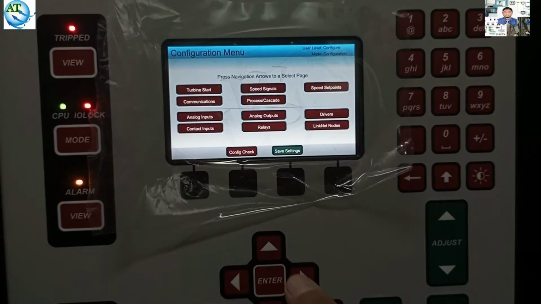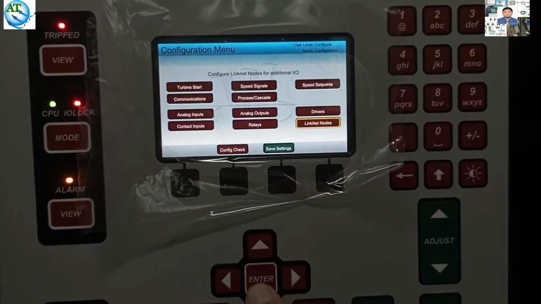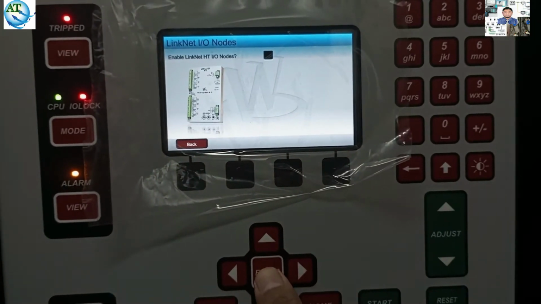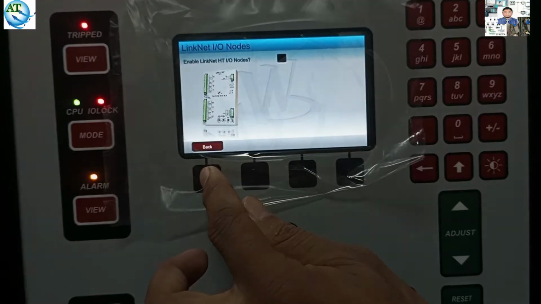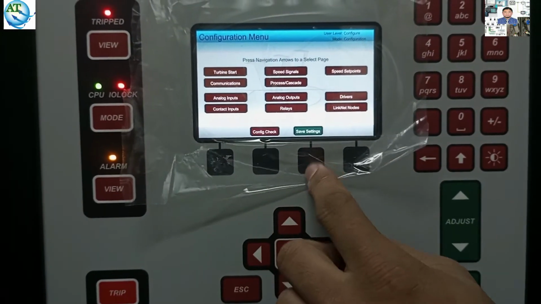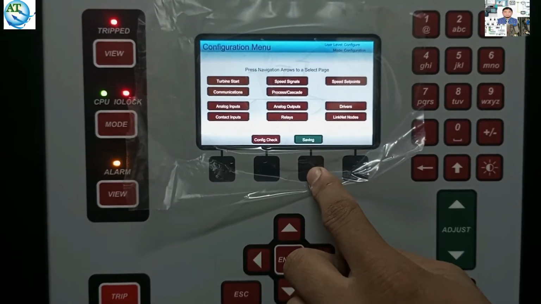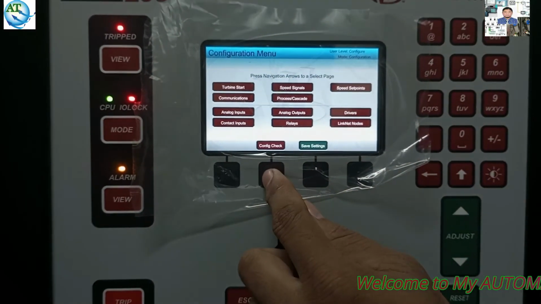Then go to the main menu, and another configuration menu is, you see, LinkNet or IONet node. That means if you need another module, then you can do this one. Otherwise there is no need. All the options that can be configured are available. You can press save settings. You see, the most important thing is save settings. After all the configuration is finished, you press the save settings value.